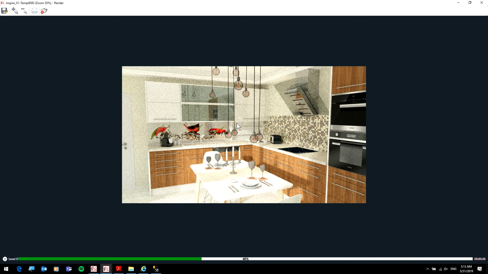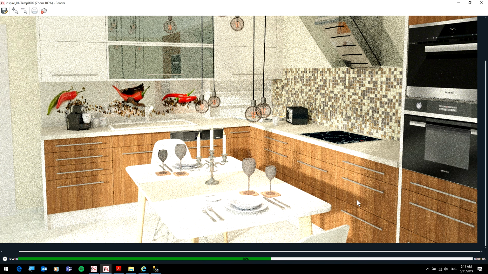If I want to stop it, I click right here, cancel render. This is for 1 minute. Do you see where the sun is coming from? It's coming from here. So I have some shades here.